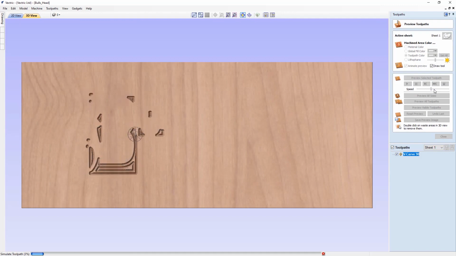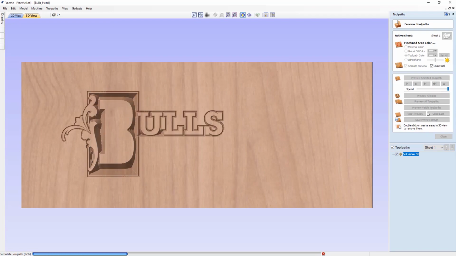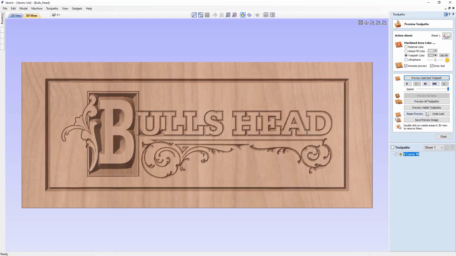And if we wanted to, we could look at increasing the speed there, and then we can put it pretty much to maximum so we can see how that looks. And so here we can see the exact shape and cuts that we're going to get on our CNC machine. And this is so important.